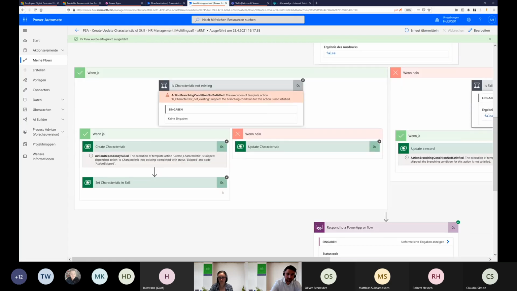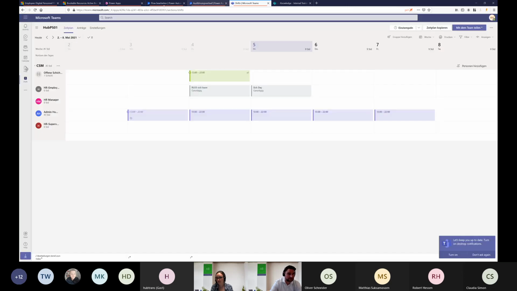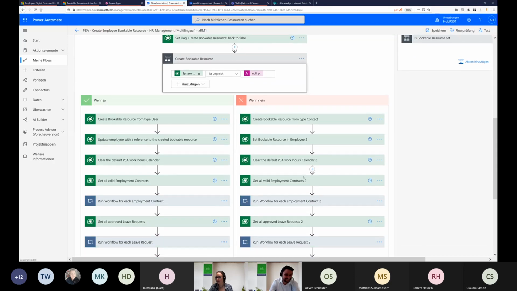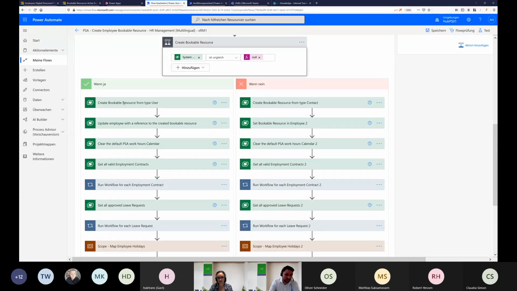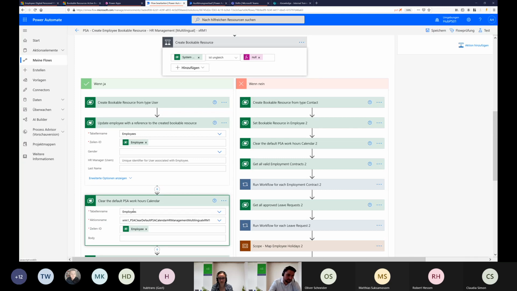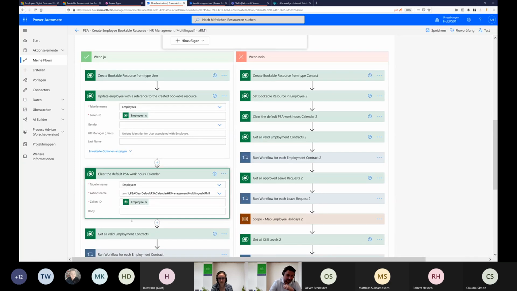And then it's going in deeper. There it is. It will create a resource, a bookable resource. It will update an employee so that the created resource is in there. So it will update that very record. It will also transfer the work hours in the PSA calendars.